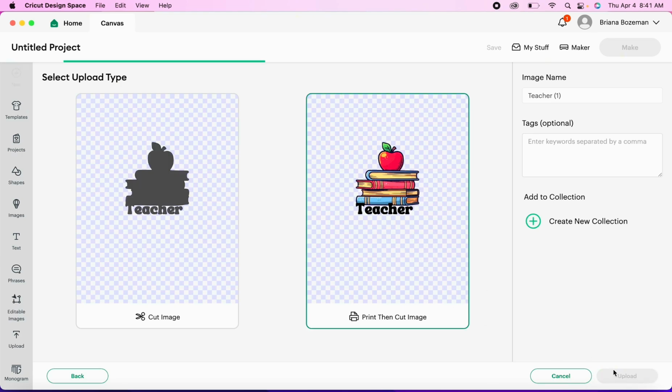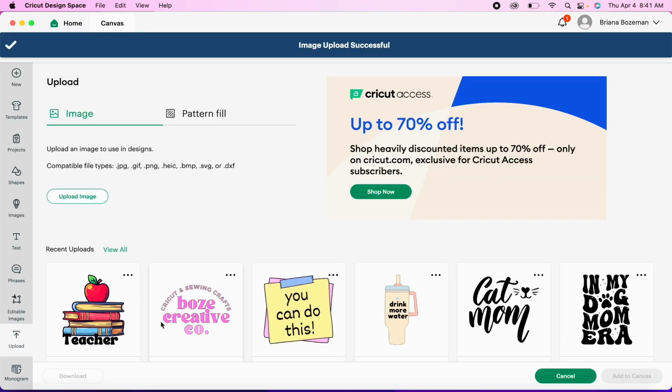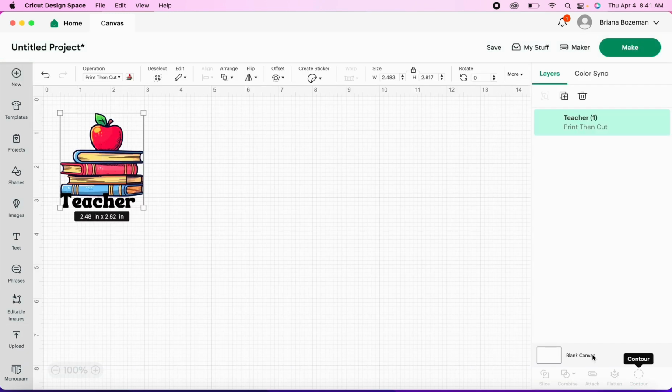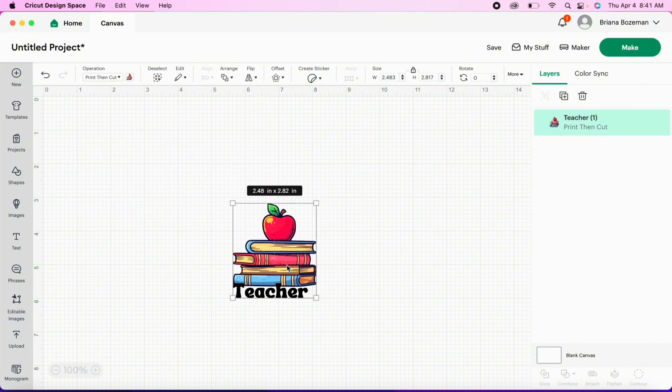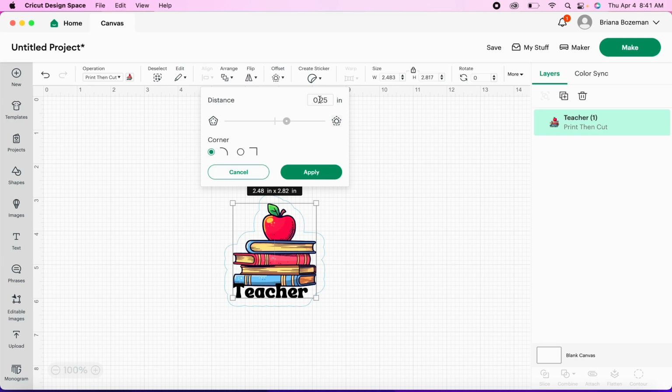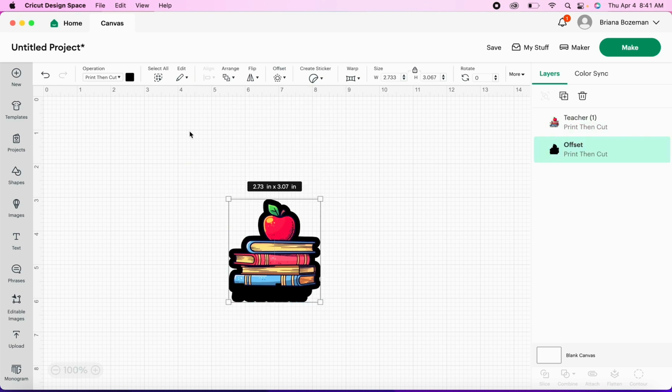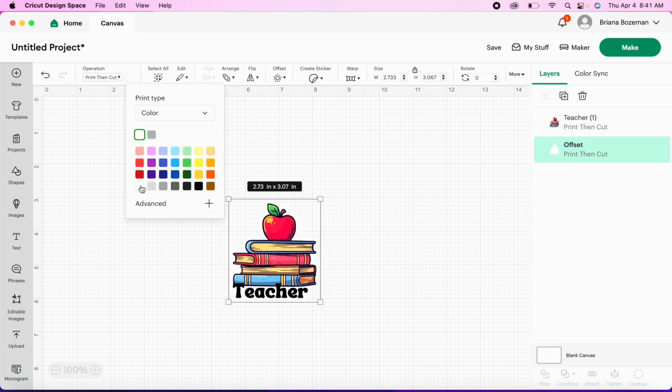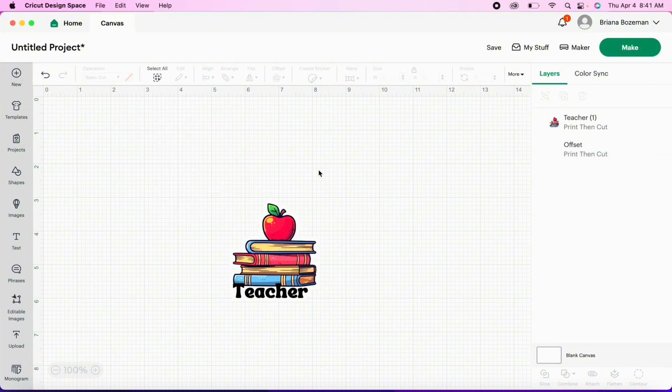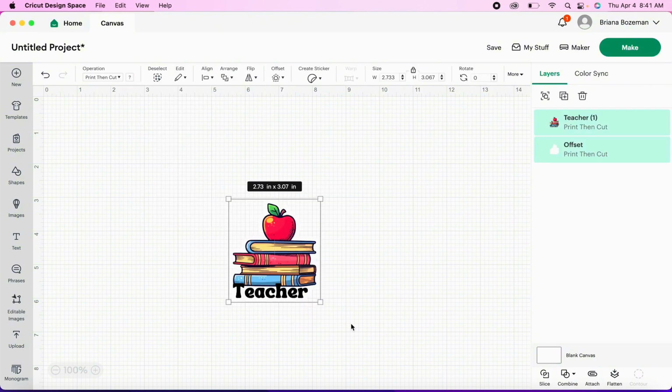So we're just going to go ahead and click continue and click on the print then cut image. Go ahead and upload it into your canvas. And then once you do that, you are going to center it, and then we're going to make an offset for it. The one that they automatically put on is 0.25. I do it at 0.125, and then I'm going to change the offset color to white. Go ahead and highlight both layers and click on group.